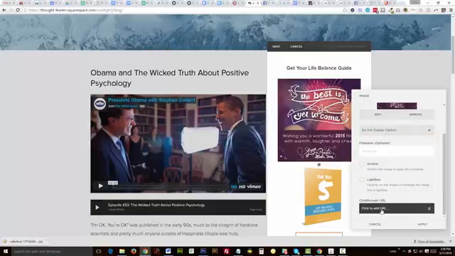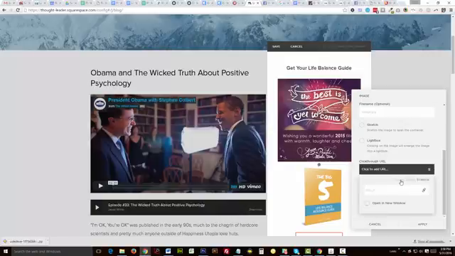And when someone clicks on it, I want it to go to a certain page. So I just click that. You'll see, click to add URL. I have choices: external, files, and content. Since I already have a page that's dedicated to explaining more about what this guide is all about, I'm going to select my existing content.